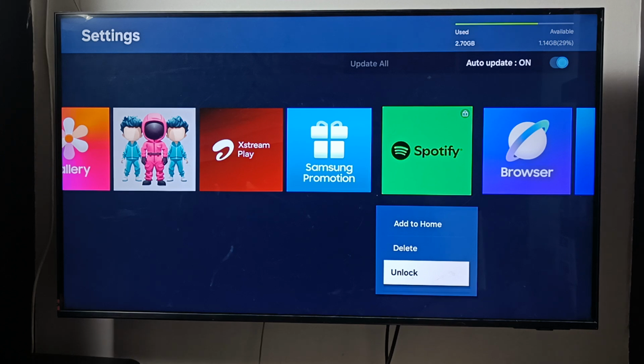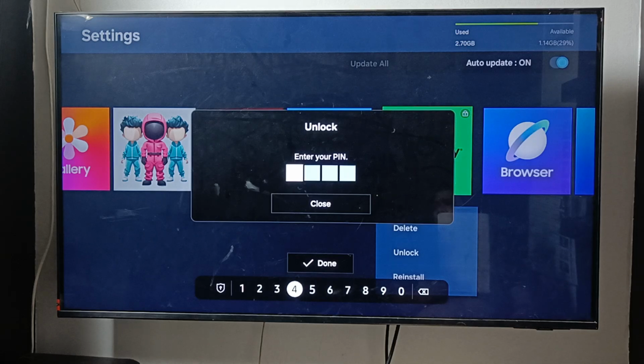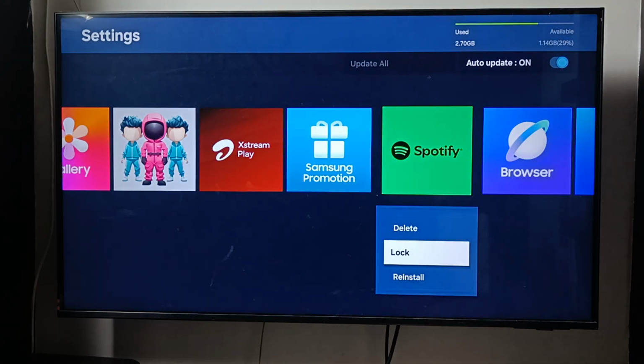If you want to unlock, again select the same application that you want to unlock, then select the option unlock, then again here enter the parental PIN. Now that is successfully unlocked.